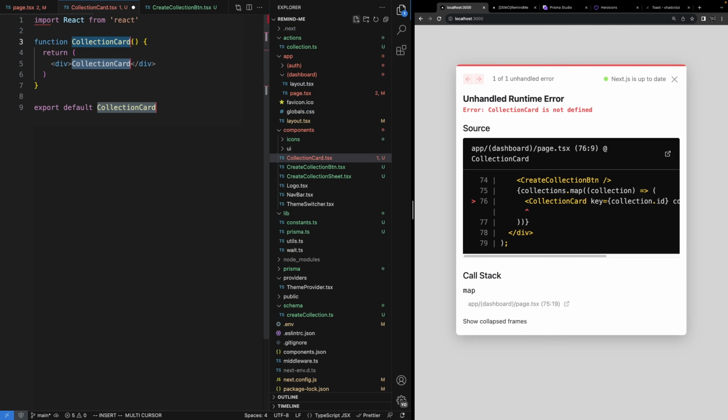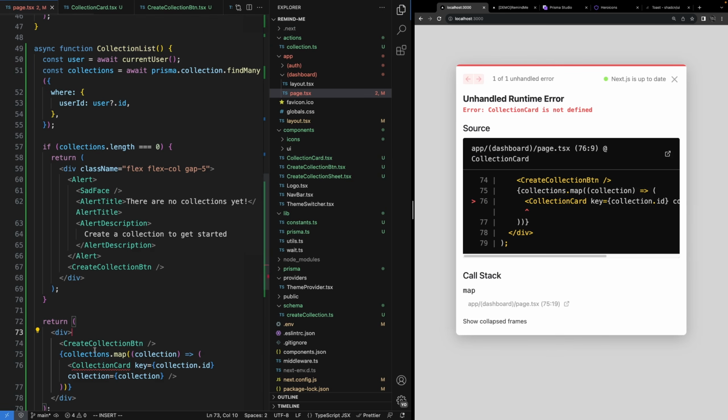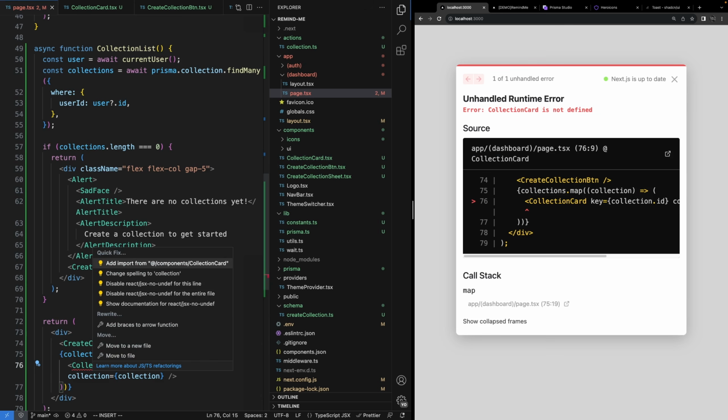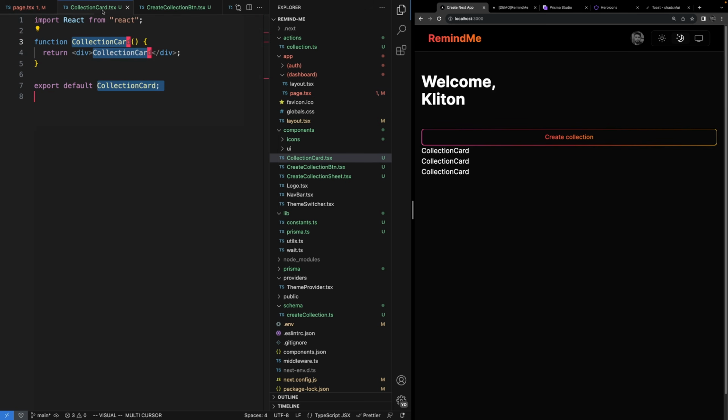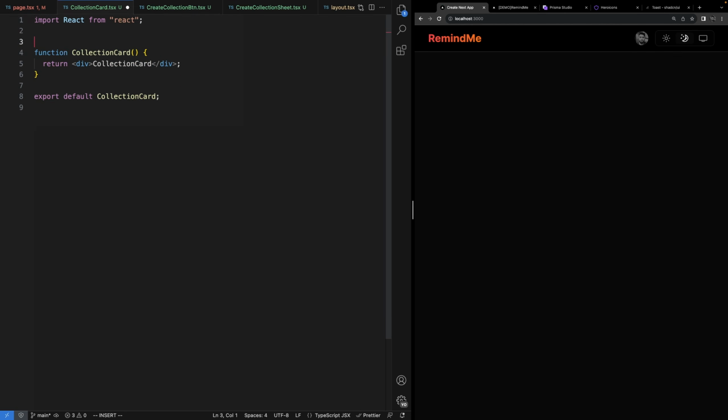I'm using RFC to create it. Let's go back to our dashboard page and let's import it. So let's import CollectionCard from components/CollectionCard. Now let's go back to our CollectionCard.tsx file, and we are going to define the properties.